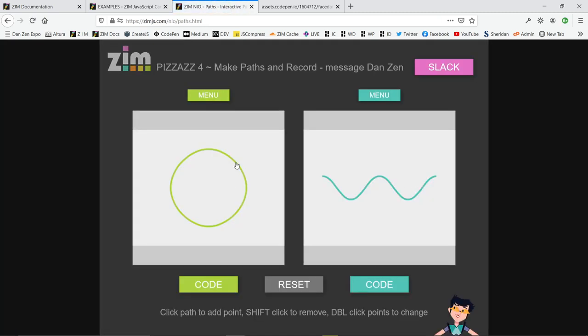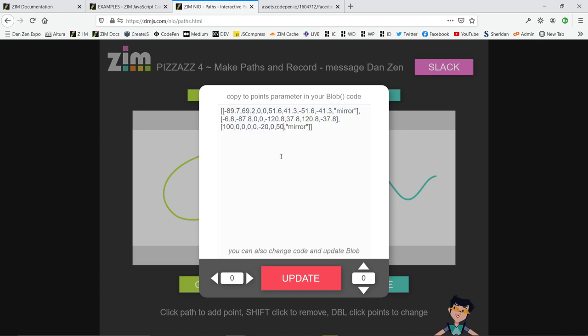And once you get here, you can change these things. By the way, you can add points. So there we've just added a point. You can also remove points by clicking and holding, or by shift clicking. And there we've removed some points. And there we made some sort of egg. You hit code and it gives you that.